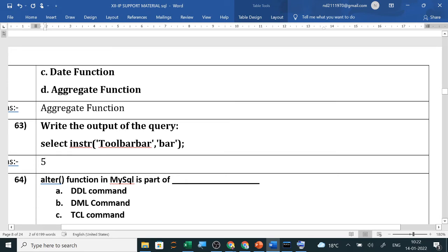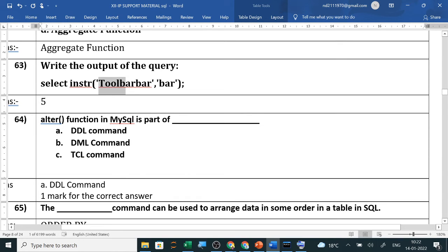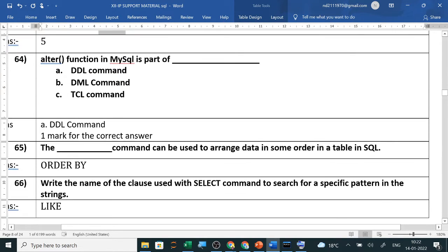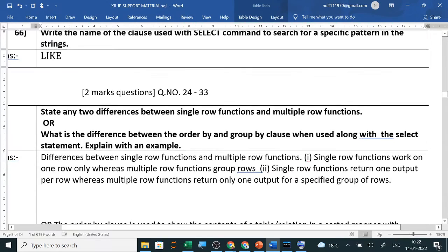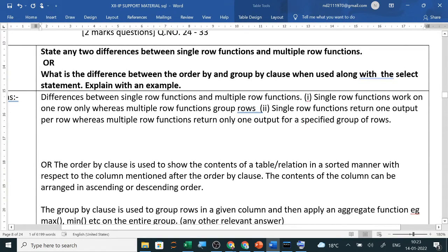Write the output of the following. INSTR will return the position of the second string in the first string. So you count bar: 1, 2, 3, 4, 5. So the answer will be 5. ALTER is a DDL command. Next, ORDER BY is used to arrange data. LIKE is for pattern matching. So this will be your very short answer.